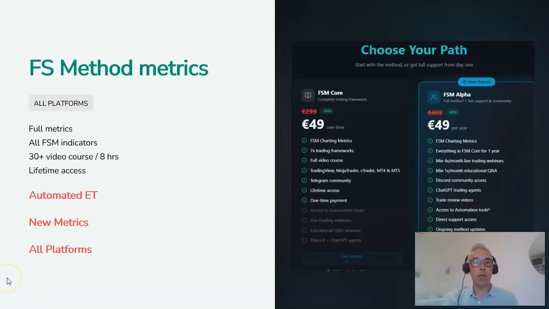All right, so yeah, our FS method metrics, I think, are so much better now, so much more advanced. I'm very happy with this work now.